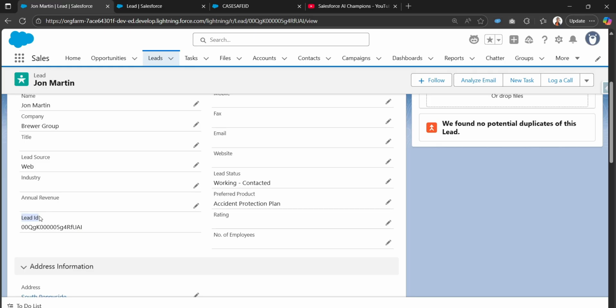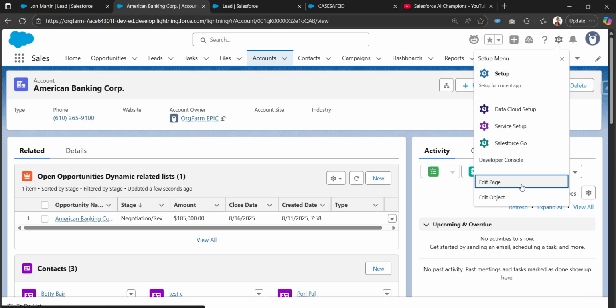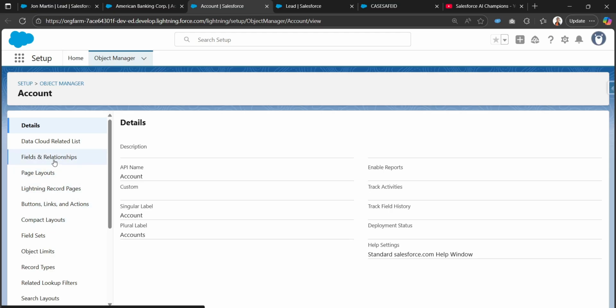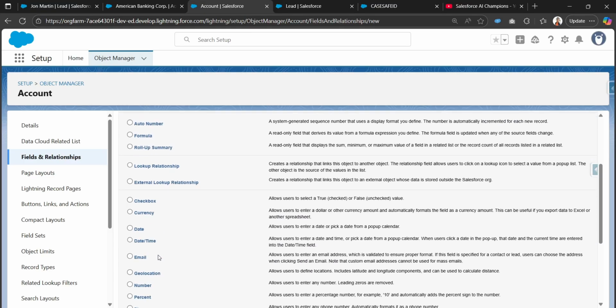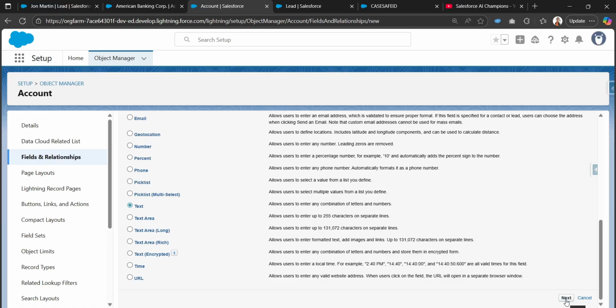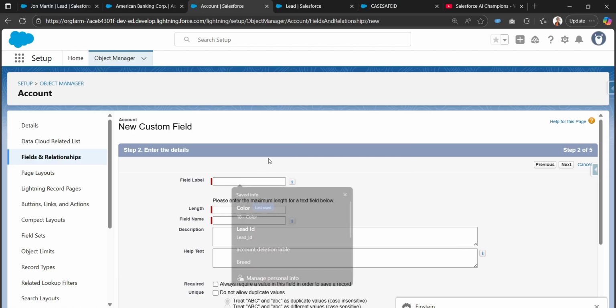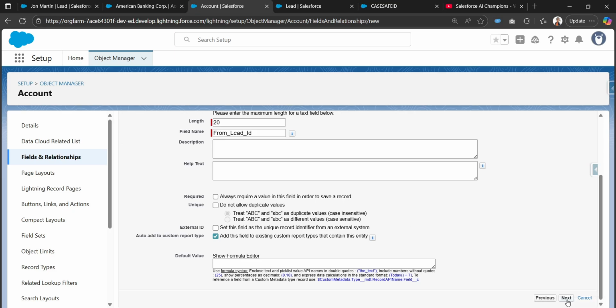Now we'll be creating another field in the account record or contact record. Let me create those fields as well, then I'll be mapping those fields. So I'll navigate to the account object to create and track the field at the account level. From the fields and relationships, we can create a new field at the account level, and I'll be selecting a text field here, and we can provide the label as From Lead ID. In here that converted lead record ID will be stored, and I'll be providing length as 20.